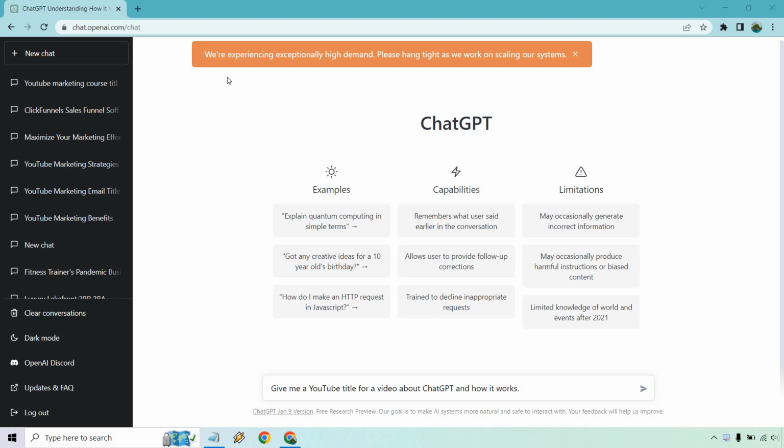So just in case you're having trouble logging in or if you're going to create content and there's errors, that's why they're clearly getting tons of traffic and that's the reason why it's probably happening. So let's get down to the good stuff.